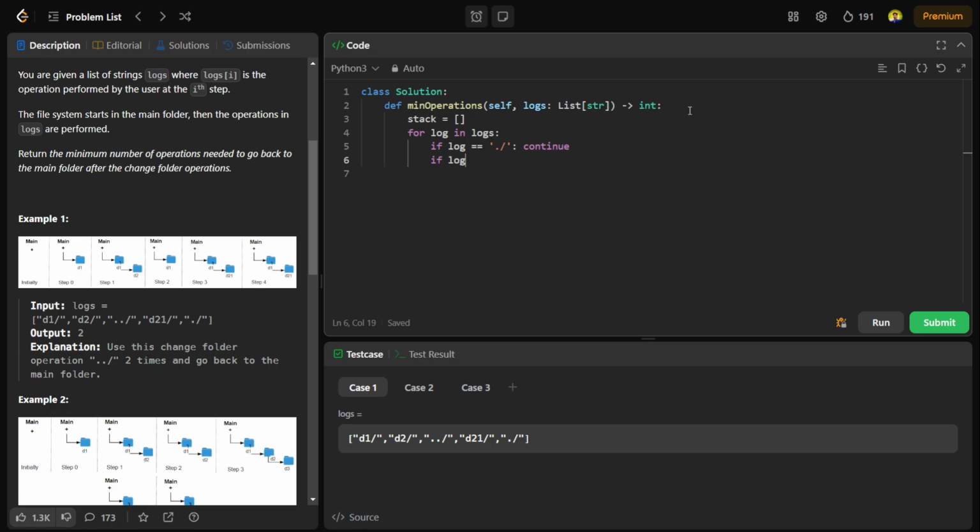If this log is equal to double dot slash, that means I need to do pop from here. So we can do pop in one case, if we have something in our stack. If we have a stack, we can do stack dot pop. If it is not there, we cannot pop, it will give an index error. Else, this is also else if.